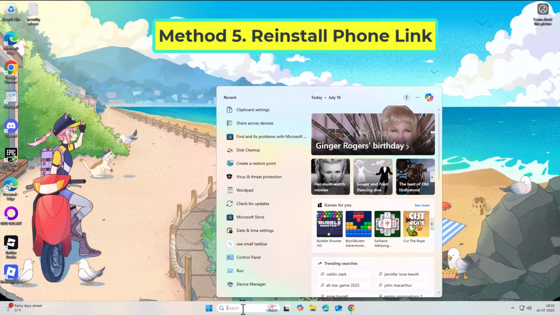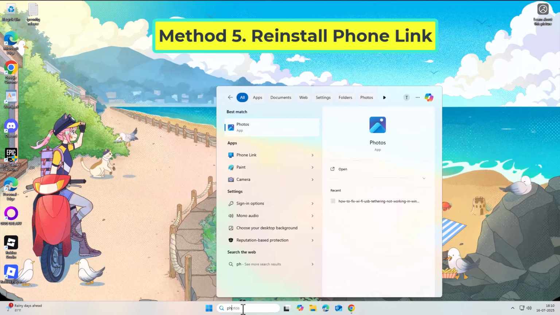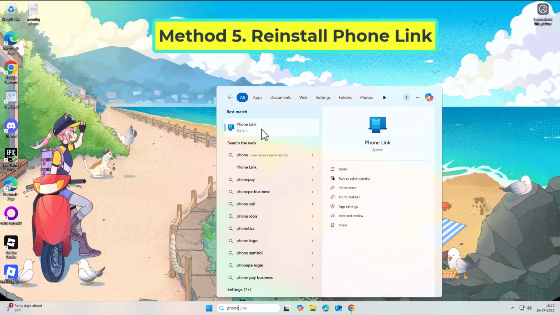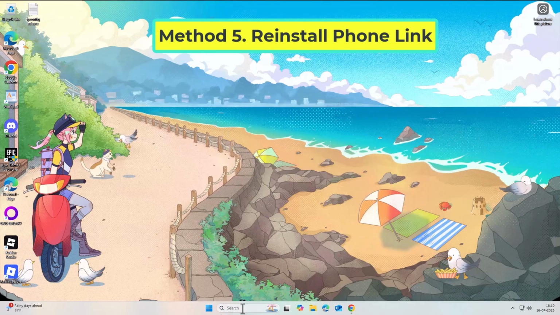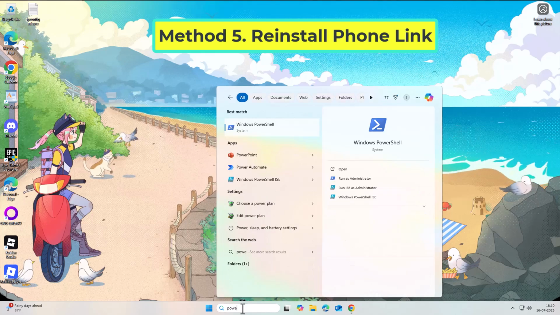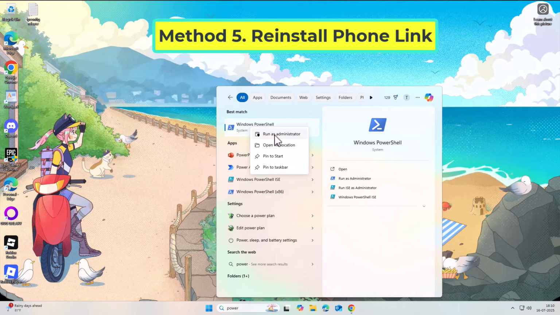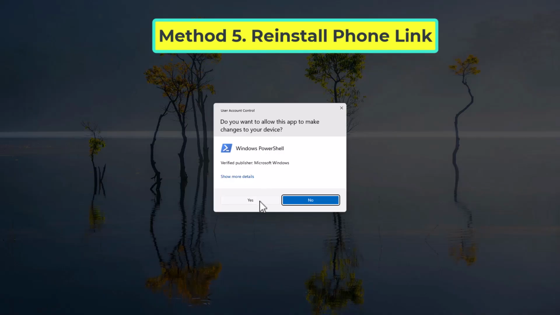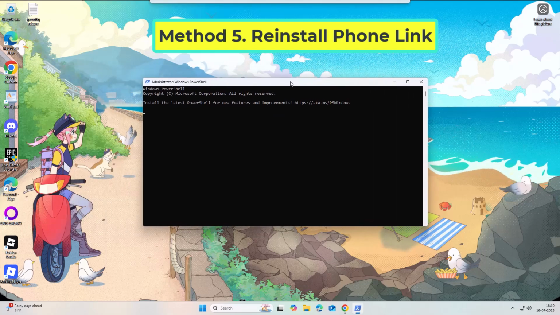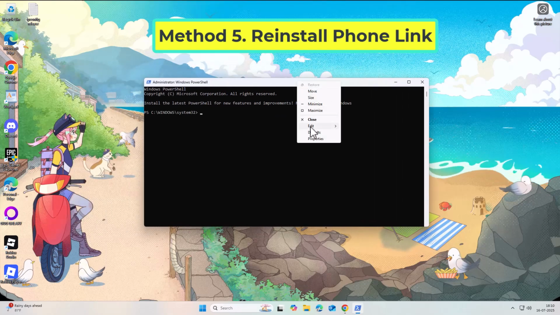Method 5. Reinstall Phone Link. Copy and paste the command that you will find in the description of this video.